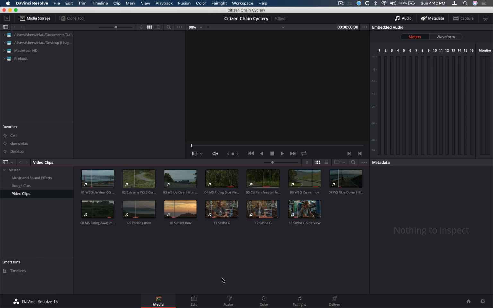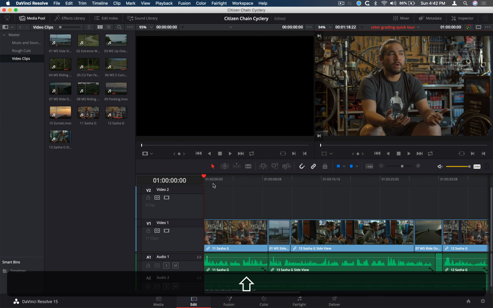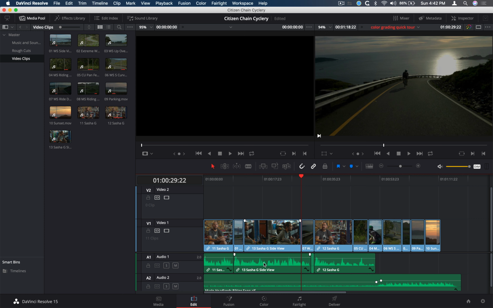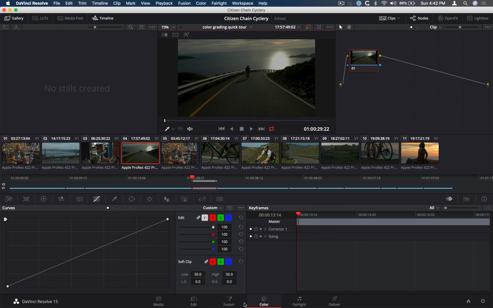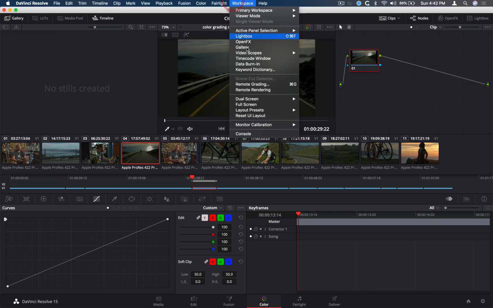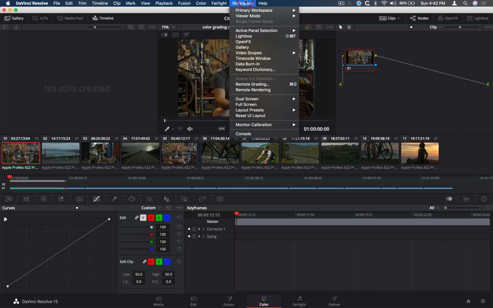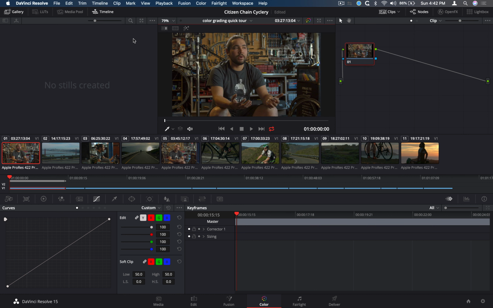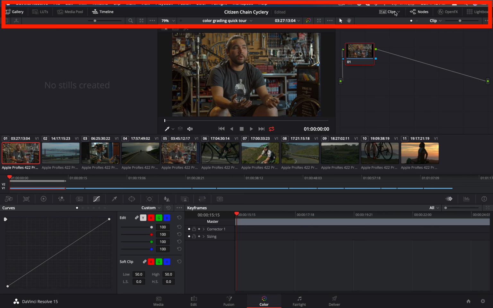Okay. We click on the edit page, we have an edit, I'll press Shift Z. And we can get into the color page directly by clicking on the color page tab. And that's it. And we're in the color page. Let me reset my UI layout, and I'll go into the full screen mode. Again, at the top, we've got our interface toolbar. You click to show and hide different parts of your interface.